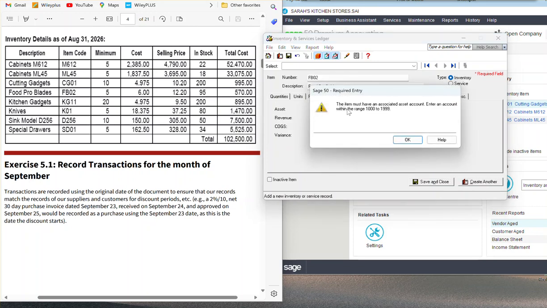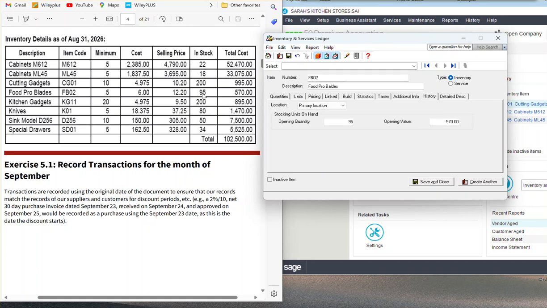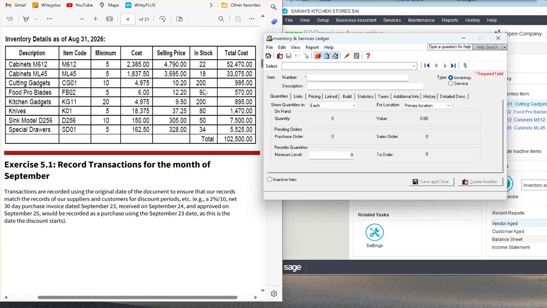Okay. I didn't do the linking for this. I needed to do linking. It said that it won't let you save it till the linking is done. So this is accessories, and my history is right, 95, 570. We say create another. Next one is your kitchen gadgets, and the model is KG11.